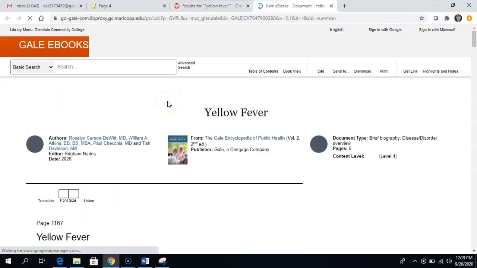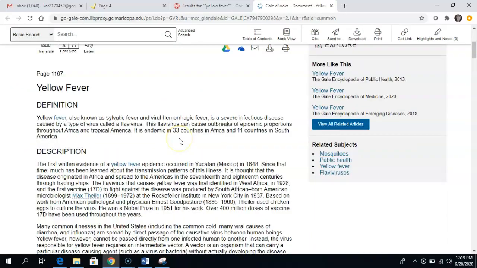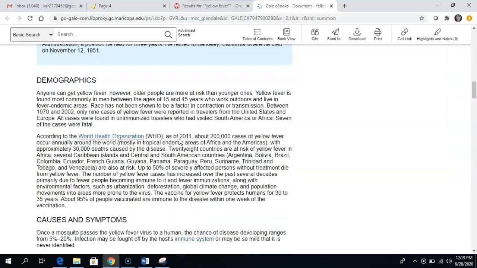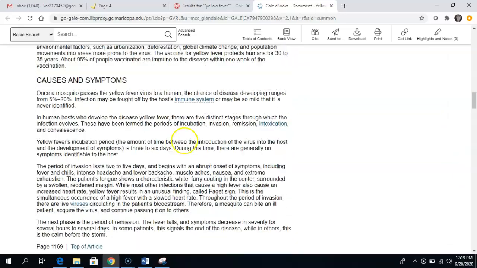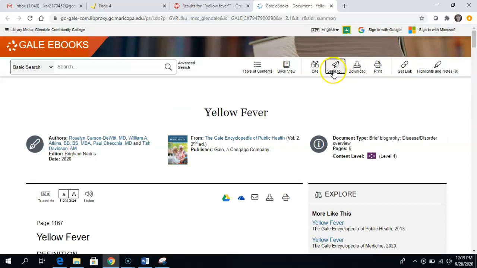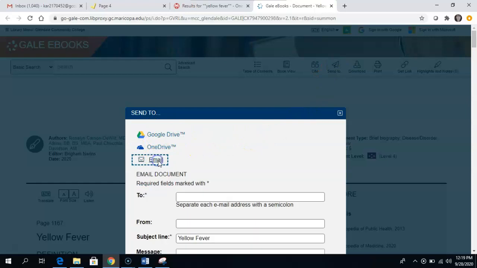When I click on a title, it will connect me to the article. Usually you have to log in with your MEID and password. I have already done that earlier today, so it is not asking me to do it again. I see the entire article laid out on the screen, and there are quite a few useful sections of this article. If I want to email myself the article, I can click on Send To. I can save to my Google Drive, or I can email to myself.